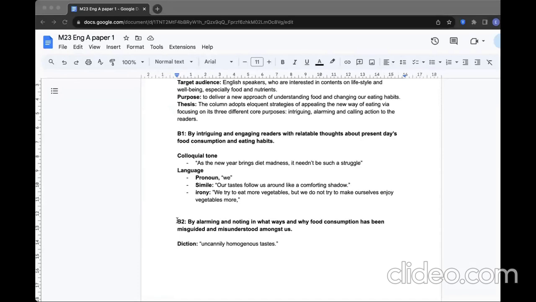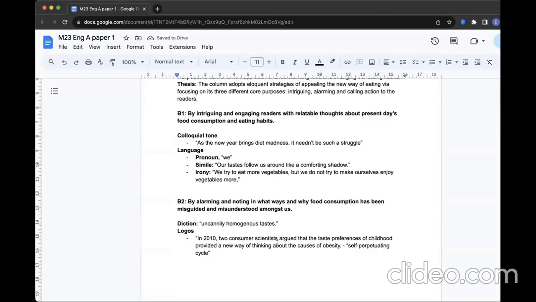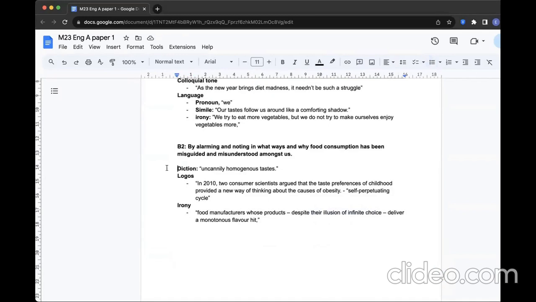To be more persuasively alarming, the writer also casts the logos from the two scientists' research. Also, there is an additional irony saying, despite their illusion of infinite choice presented by the food manufacturers, infinite. However, they deliver a monotonous flavor, which is a problem. Yeah, these are the evidences to support the second purpose.